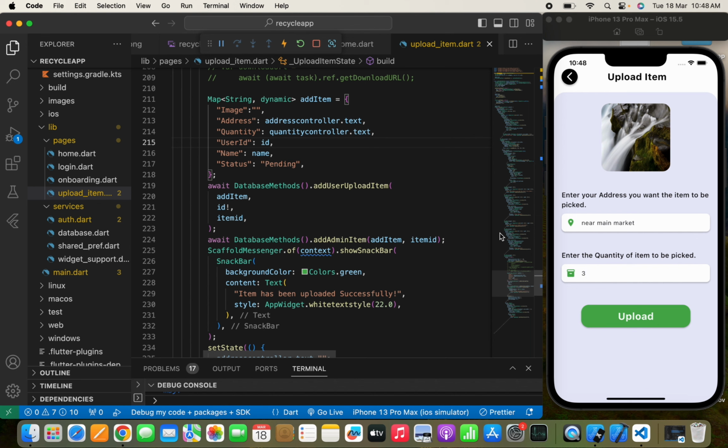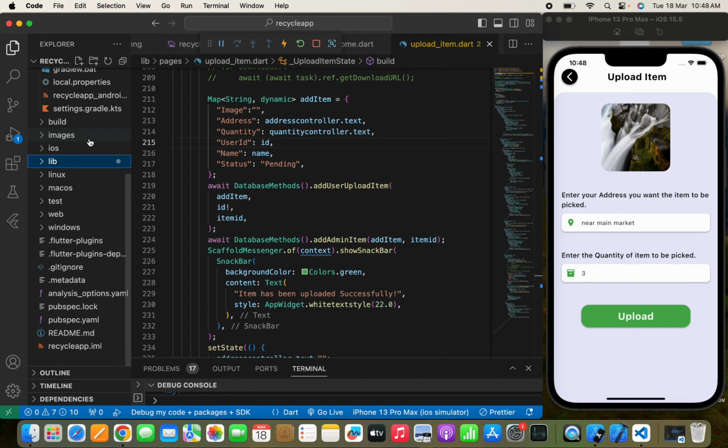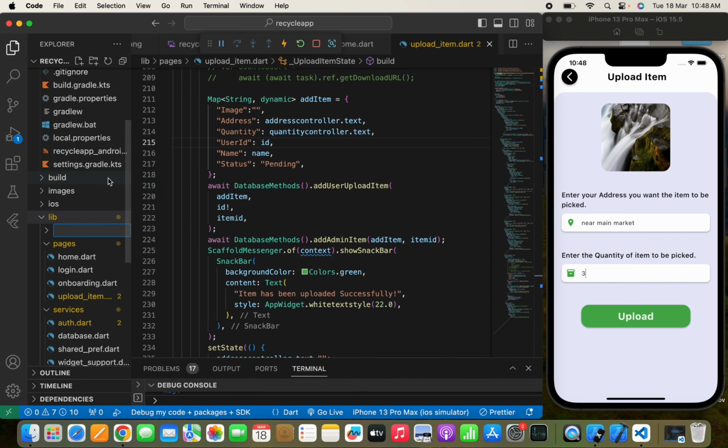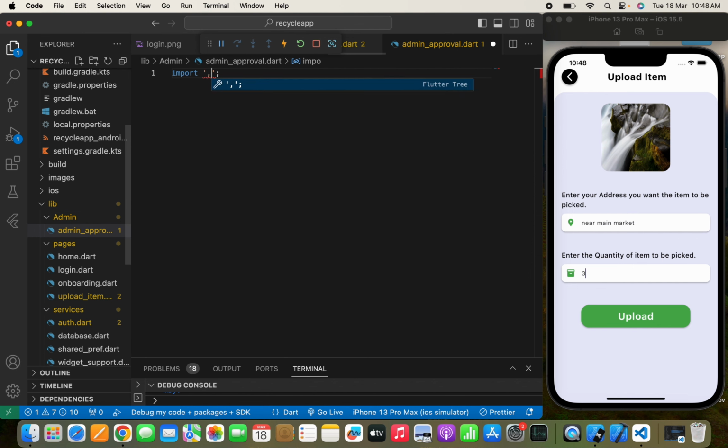Now let's move, and here I'm going to move to the lib folder, and we are going to create a new folder which will be the admin folder. And in the admin folder I'm going to create a new file named admin_approval.dart. So this is the page that we are going to create. First I'm going to import the package by using material.dart, and we'll write all the things that we usually write in all the Dart pages.